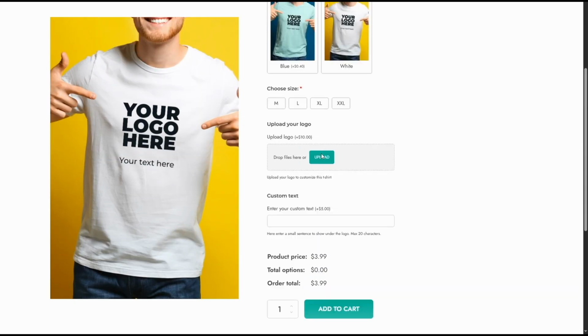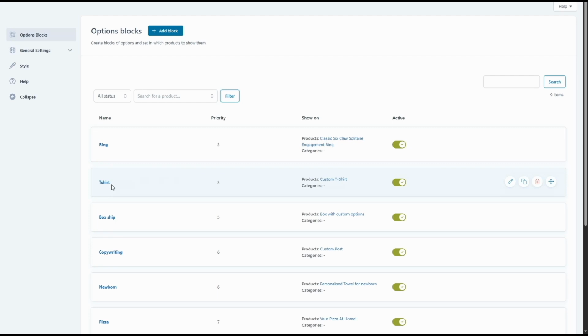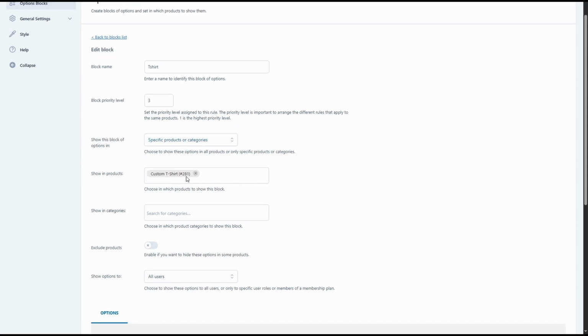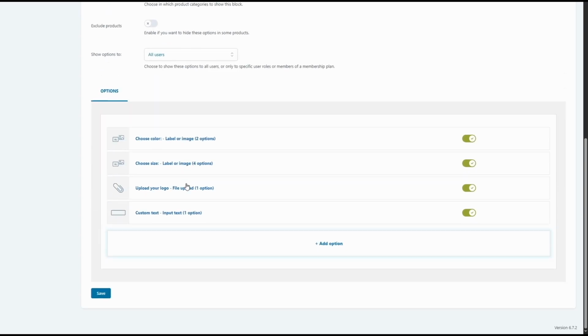Okay, so let's go ahead and edit this block of options. We're going to find it and click on edit. The name here is already set, also the priority level, where it is shown, which is only on this specific product. No products are excluded, no categories here. It is shown to all users. And here we have the 4 sets of options that are added to the product page. So we have the color, the size, the field to upload the logo, and the custom text.